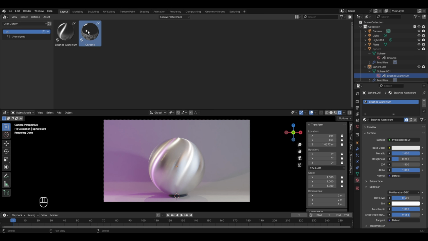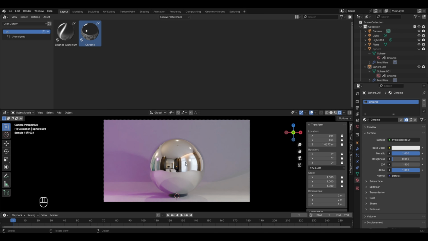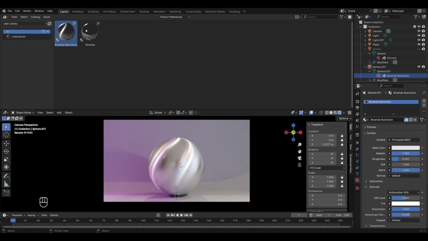So if I take this chrome material, left click and drag it on my UV sphere, then the UV sphere will get assigned the chrome metal. Similarly, if I left click on the brushed aluminium and drag it on the UV sphere, it will get assigned the material of the brushed aluminium.